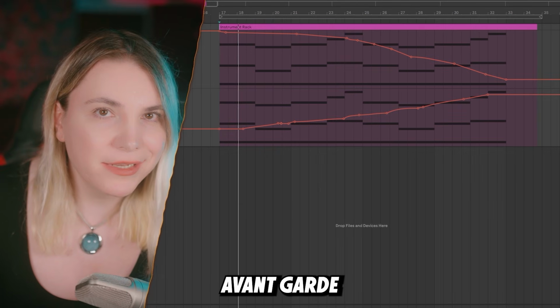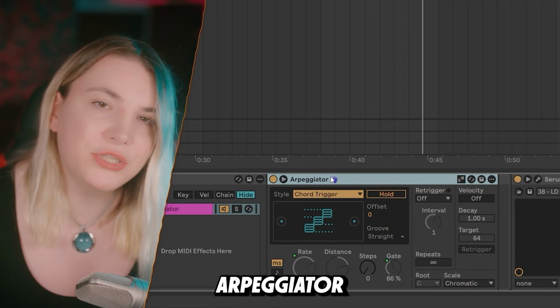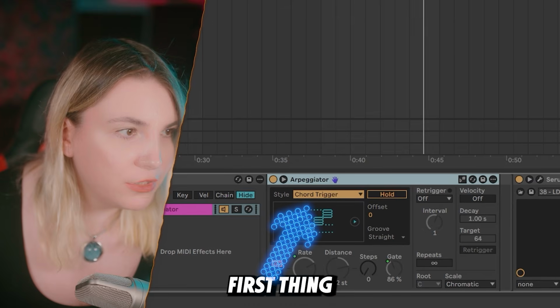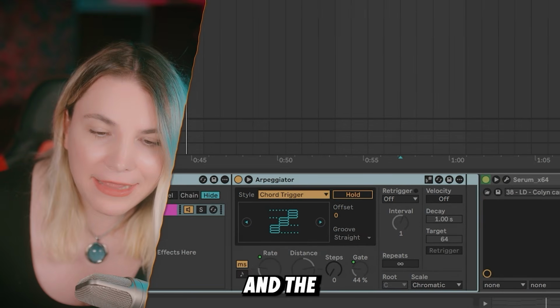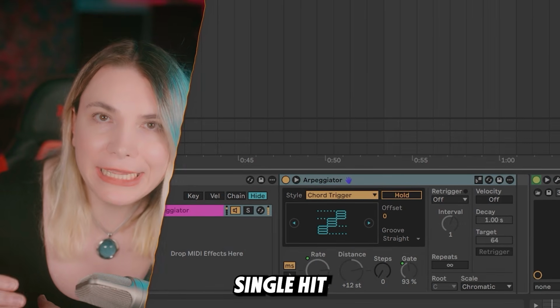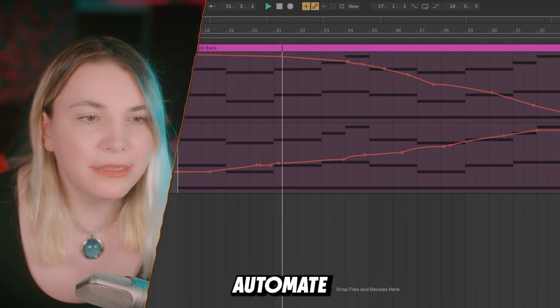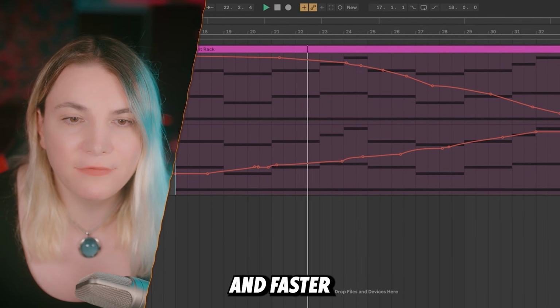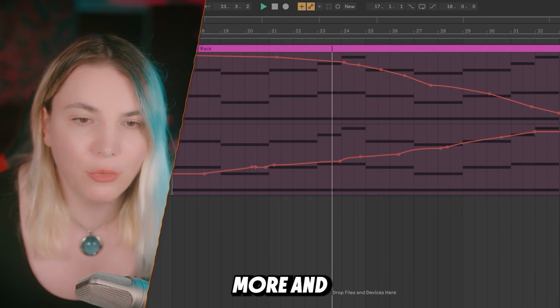If you want to go avant-garde, create a chord progression you enjoy. Add an arpeggiator, but add it to the chord trigger. First thing we need, map the rate and the cutoff filter. Arpeggiated chord trigger will sound like this. Instead of a single hit, it will repeat the hit. And we will automate this going faster and faster and faster while opening the cutoff more and more and more.